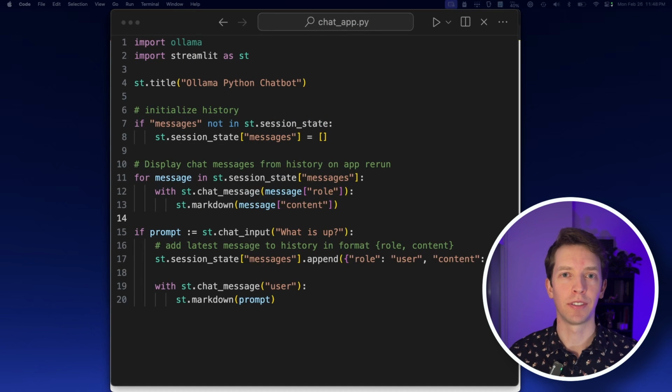Now you might be saying, this is great, we have an interface and all, but this isn't very interactive. I'm just chatting with myself. So now I think it's time to add the Ollama chat using the Ollama Python library.